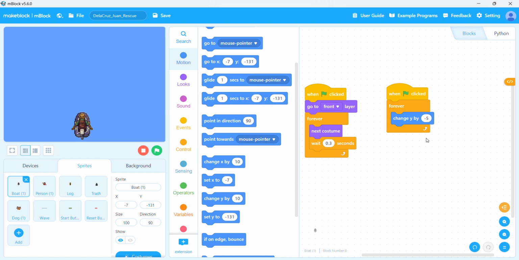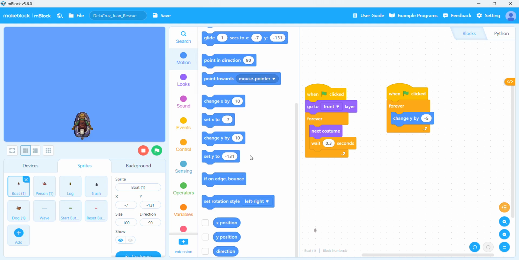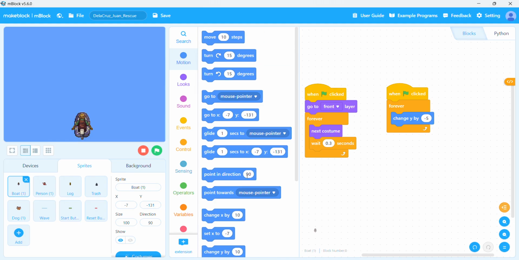The change Y block is different from set Y. Instead of teleporting the sprite to a fixed position, it takes the current position and adds steps to it every frame. And a negative value drives the sprite downward, creating the sensation that the boat is being pushed downstream by the current. Next, from the motion category, snap an if on edge bounce block below the change Y block.